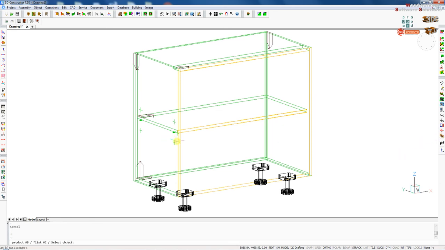Press copy, select our hardware, select next edge, press one time to confirm that you are happy, and press one more time to finish the operation. So now you've got shelf support.